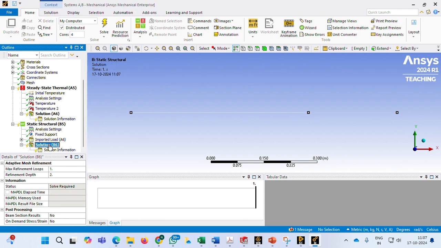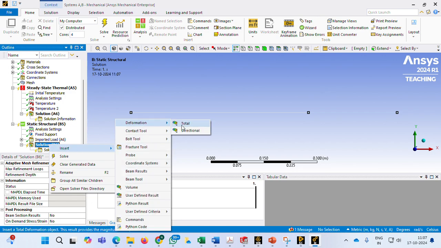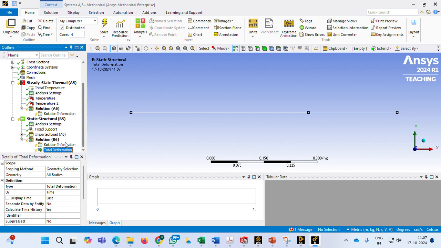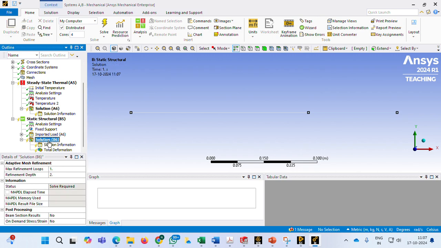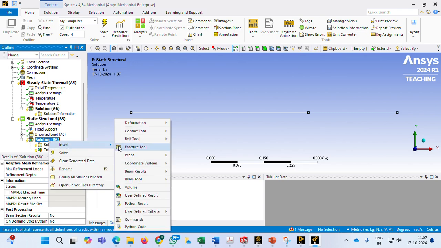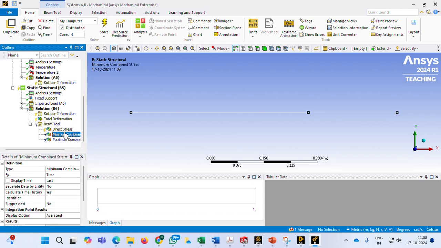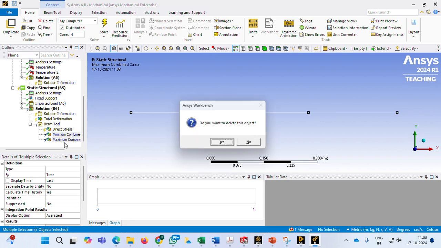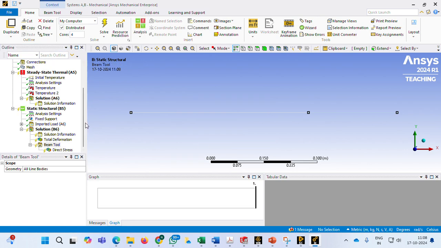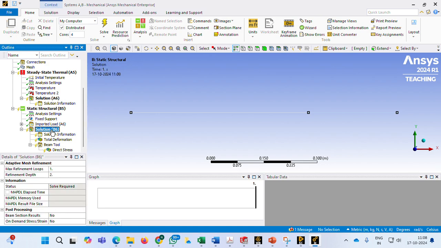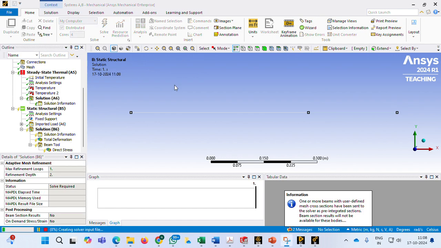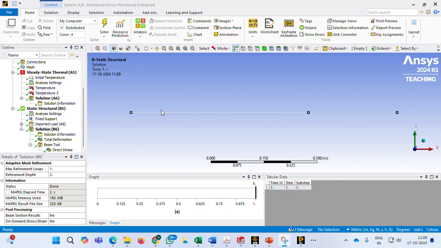Now again click on solution, insert deformation total. Whichever results you want to see, you can choose from the solution and insert it. So in this case I want beam tool for direct stress. If you want, you can select this and you can delete this if it is not required. And again right click on solution and click on solve. So your solution is done.